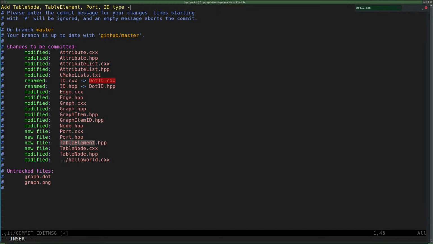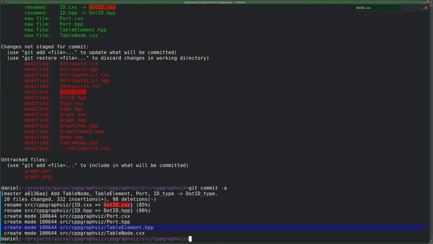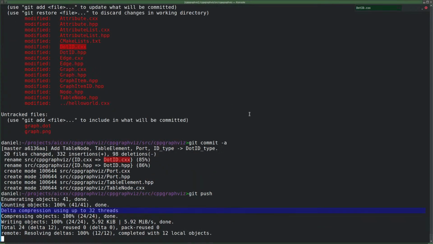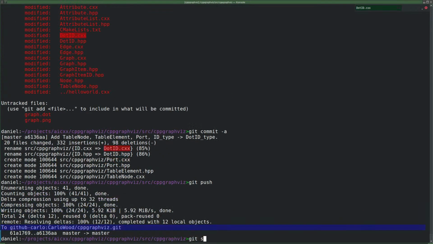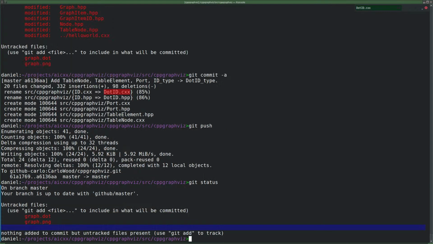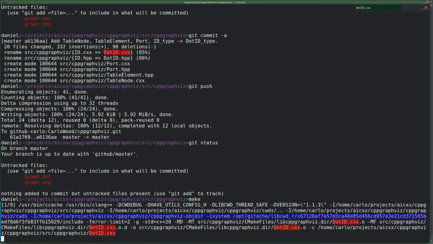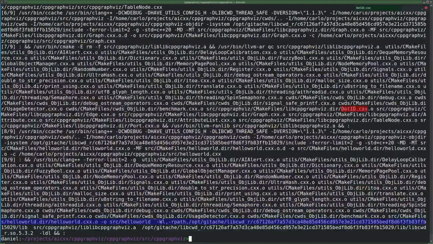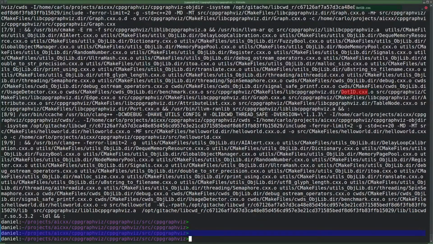Yeah, an ID type went to dot ID type. And then the sentence just becomes too long. Sorry, but that's it. Okay, push. Look how clean it is. Oh wait, it's not clean. No, yeah, almost. It still compiles even. I tested it before I pushed it, you see.